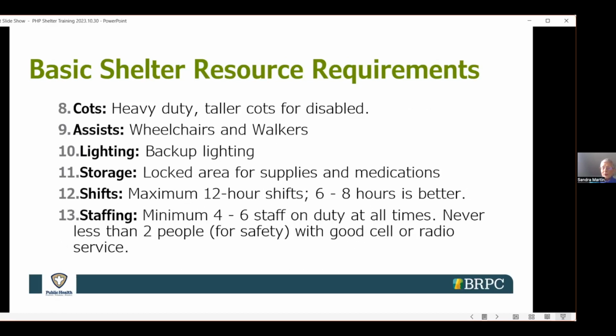Those heavier cots we talked about, the taller cots for the disabled, reserve those cots because everybody will want one. So reserve those cots for the people who really need them. Wheelchairs and walkers, you're going to need them. You're going to need backup lighting. You're going to need a locked area for your supplies and medications.